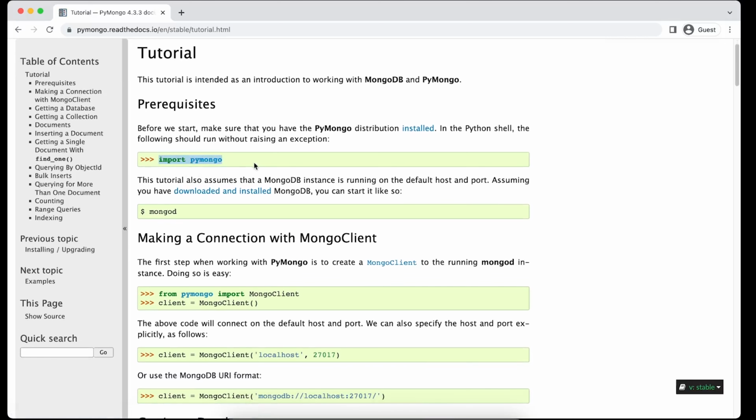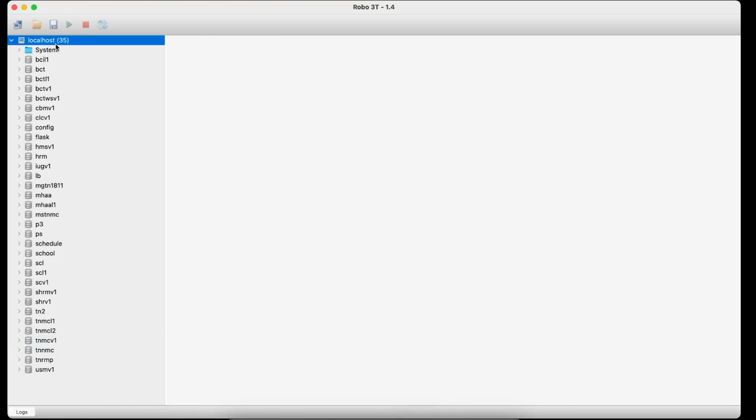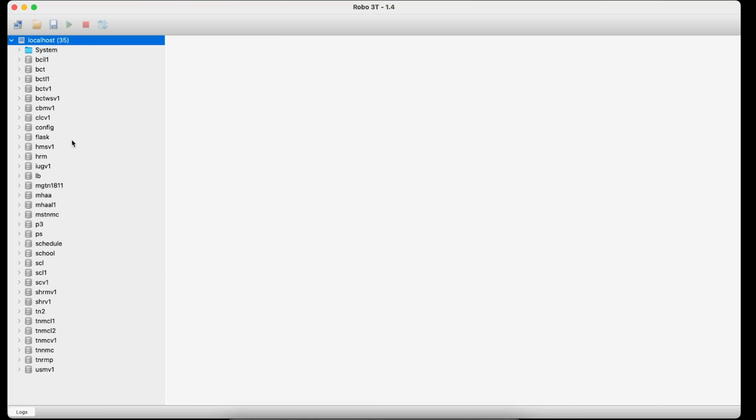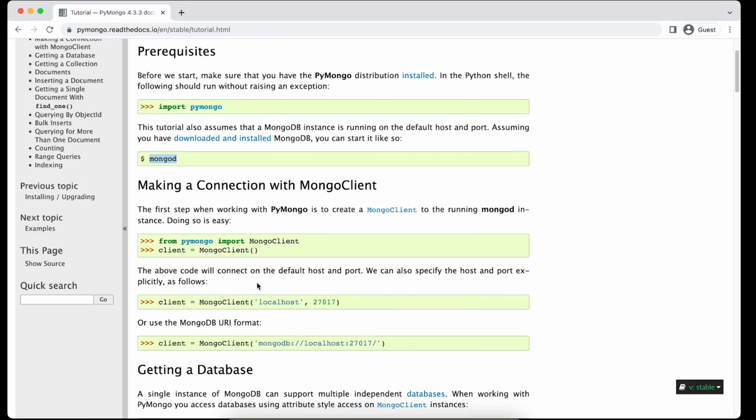Okay, so as usual, we'll have to import the package and then ensure that the server is running. In our case, the server is running. If you notice here, there is a local DB I have connected with, and there is no collection called learn. So we are going to create it now. We'll come back and then see.